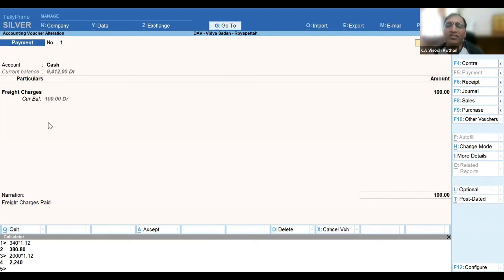See, passing a voucher entry takes 15 seconds maximum. Not now. Initially, you have to be very, very careful. Identify the transaction, select the voucher type, select the date, select the ledger, pass the entry. Same order, do it every time. Today, you may find it difficult.